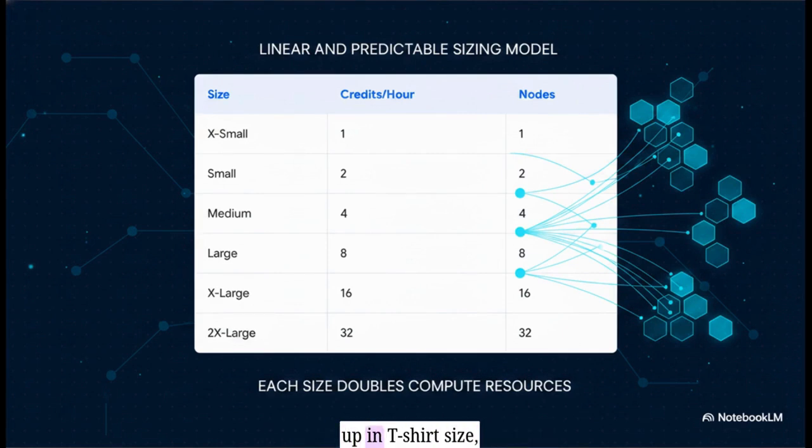Every time you step up in t-shirt size, say from an X small to a 6X large, you are doubling the number of compute nodes in that cluster. And that in turn doubles both the compute resources and your credit consumption per hour. So an X-large warehouse, for example, is going to consume 16 credits for every hour it's running.